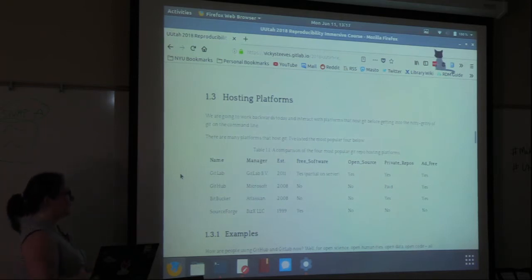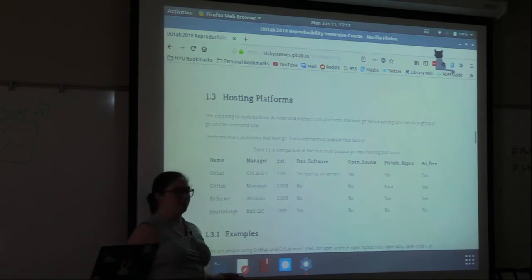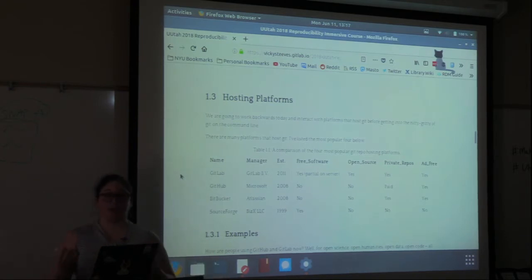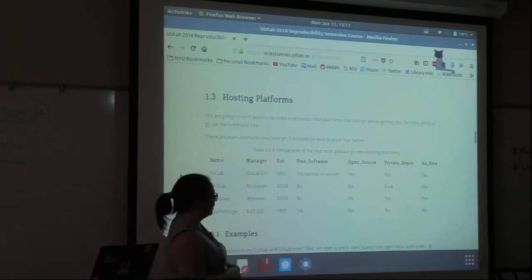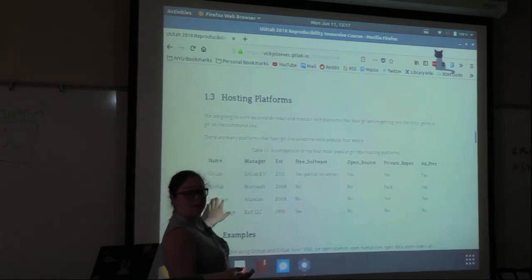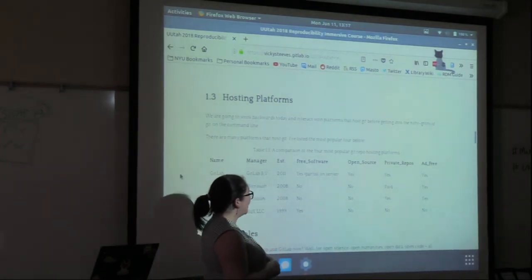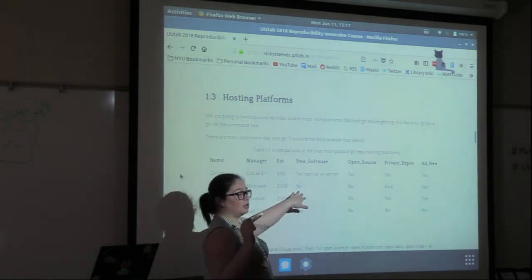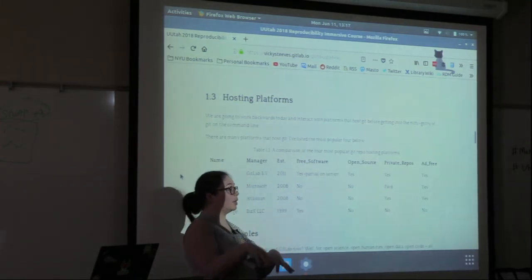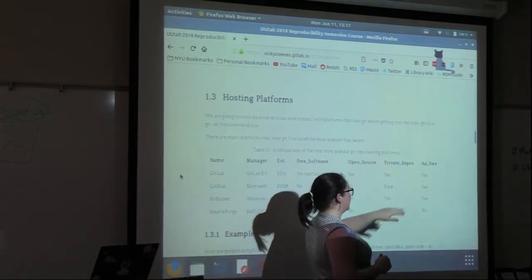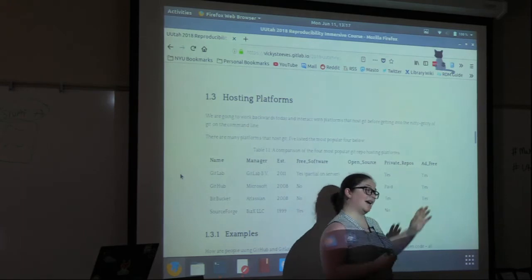So basically, this is a table of the 4 most popular places that people host code, host specifically Git repositories, although GitLab can host Mercurial, SVN, and some other old-fashioned revision control systems. So I put some good criteria up here that I think is useful. GitHub, everyone knows, was recently acquired by Microsoft. They were established in 2008. They do not use free software when they are coding their platform. They are not open source. You have to pay for private repositories, but it is ad-free.